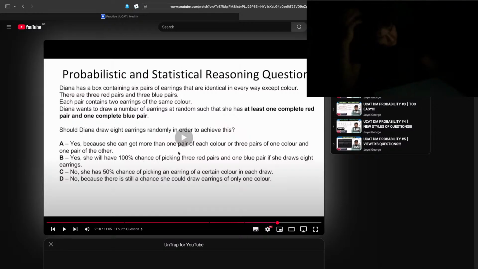It's A. identical in every way except color. There are 3 red pairs and there are 3 blue pairs. Each pair contains 2 earrings of the same color. Diana wants to draw a number of earrings at random such that she has at least 1 complete red pair and 1 complete blue pair. Should she draw 8 earrings randomly?